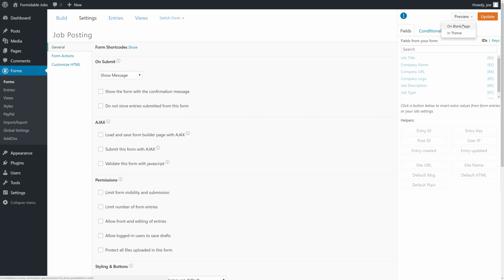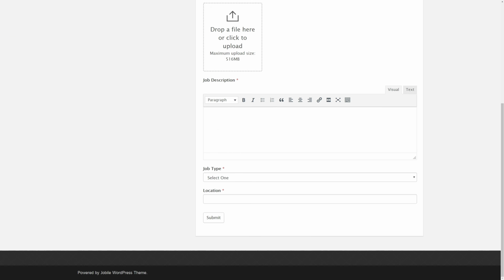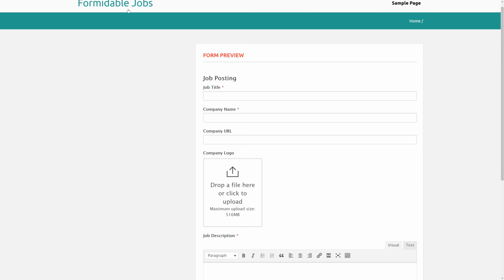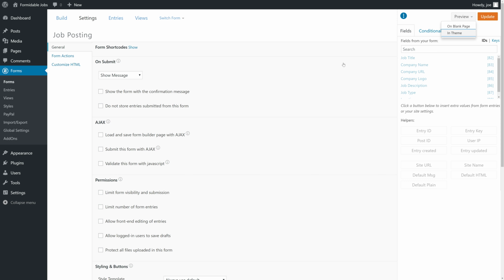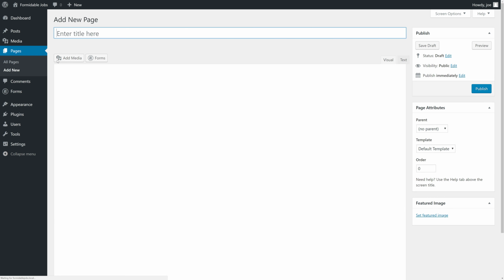So if we preview this in the theme, we could see how it looks. Looks pretty good. So it's just a big long form. So that's looking pretty good. So we'll update this, and then we will create a job postings page.